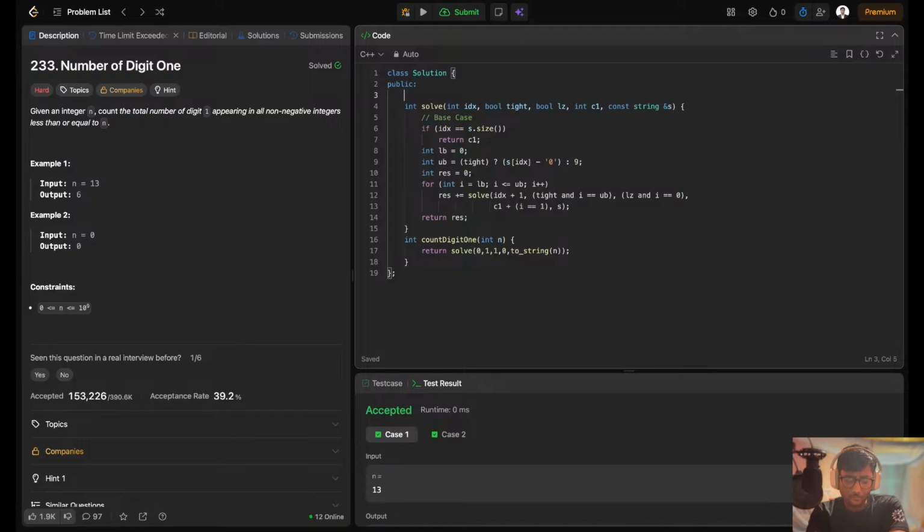So let's make a DP array. For index, the maximum index is 9, because I can have at most 9 digits. But the maximum number is 10 followed by 9 zeros, so maximum 10 digits we can have. So 10.